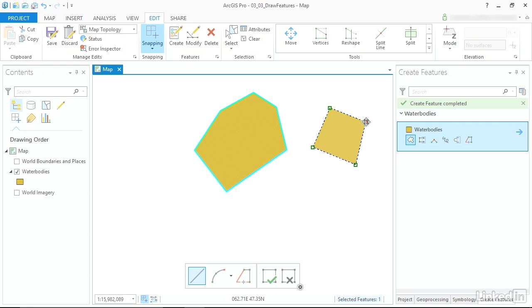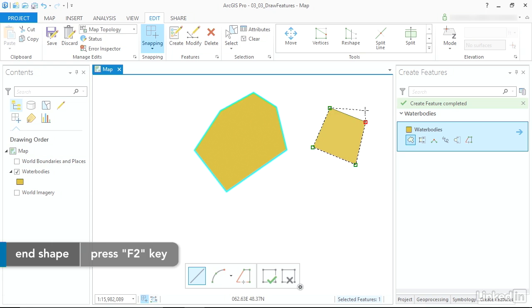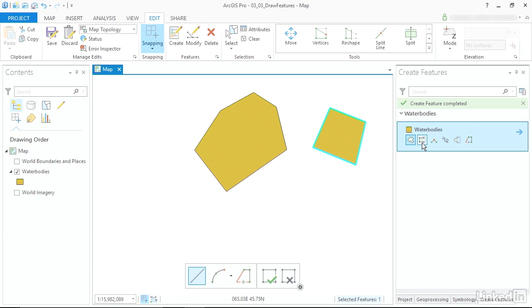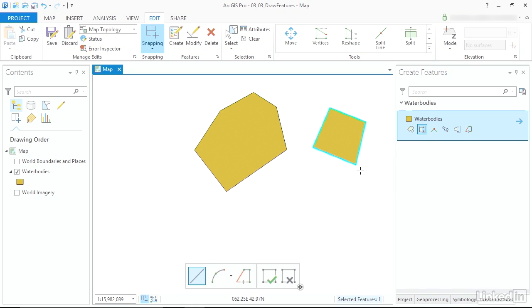Now if I wanted to end on this point and I forgot to double-click on it, you can just press the F2 key on your keyboard as well. That'll finish the sketch and activate that piece. The next drawing tool is this one here. It's called Autocomplete Polygon. When you click on it, it'll use the snapping points of other polygon features in order to finish off its own polygon.